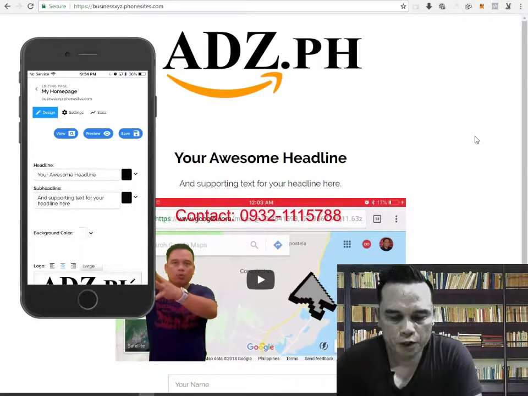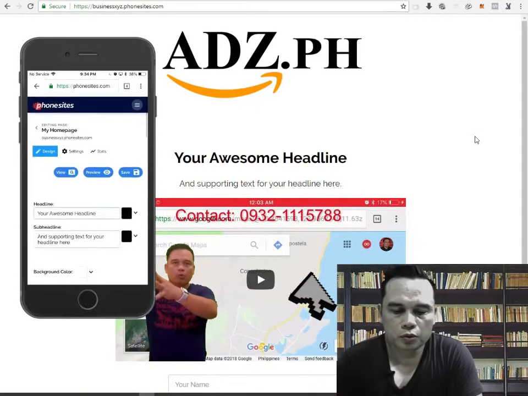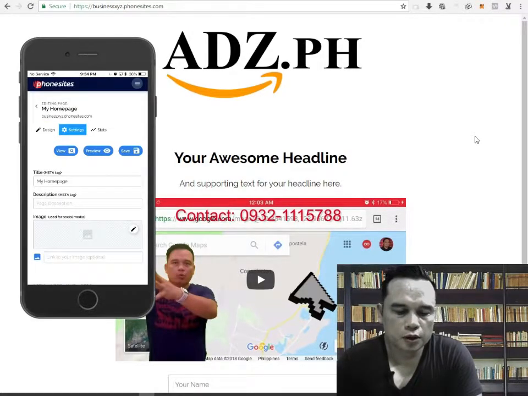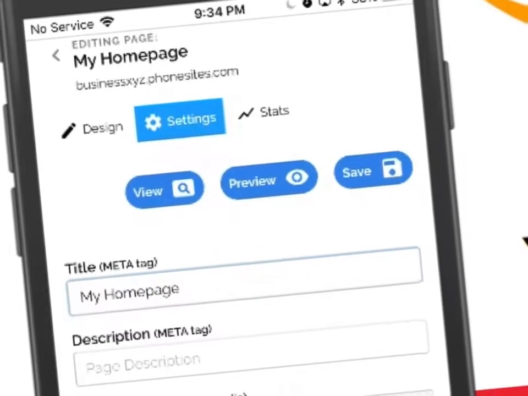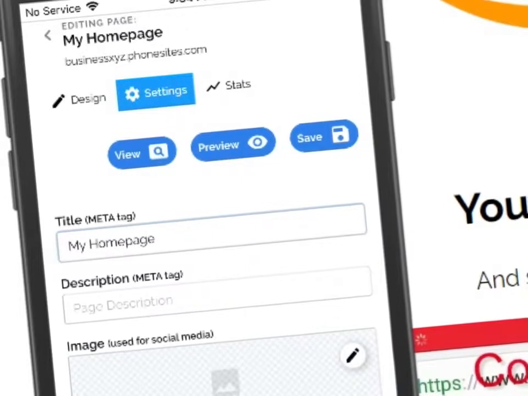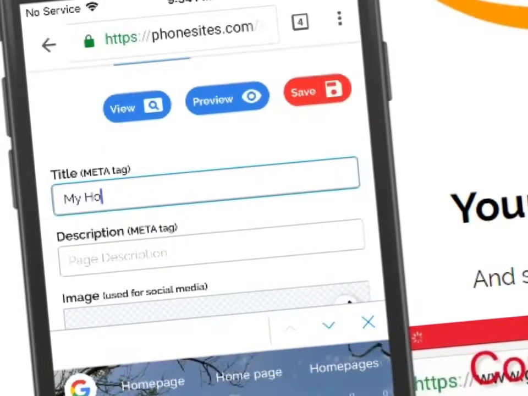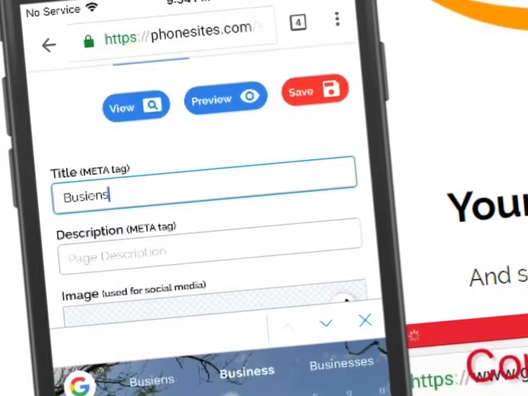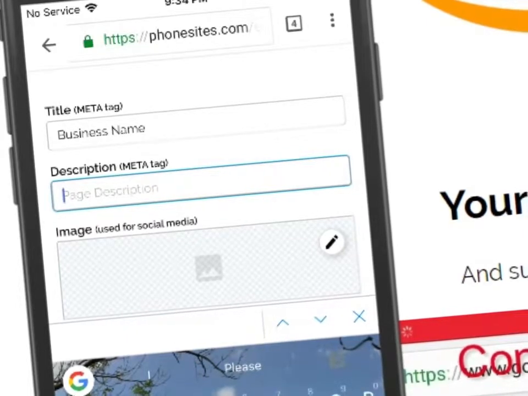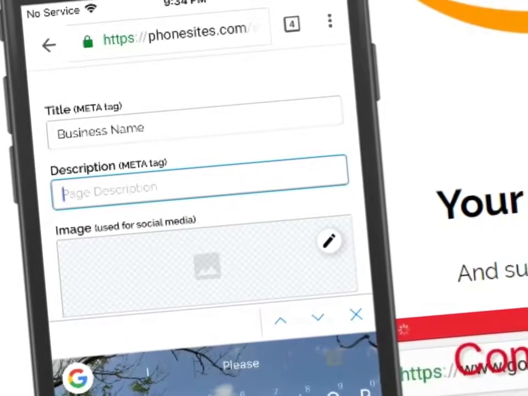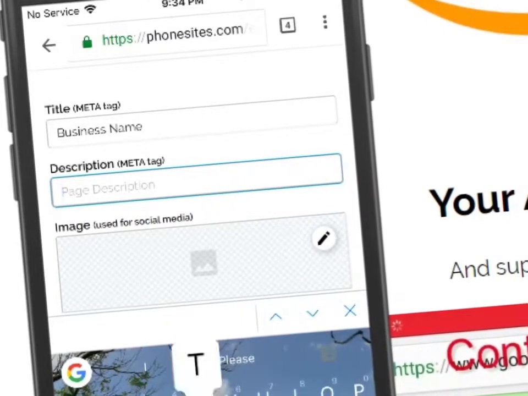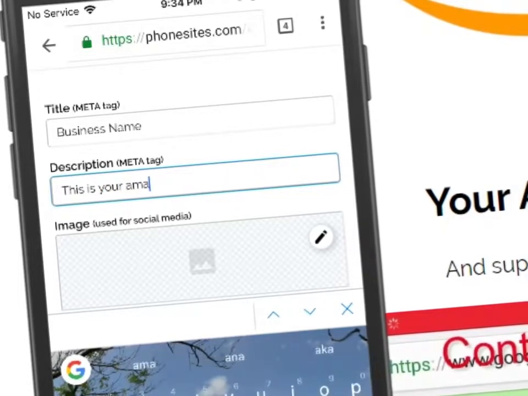Okay, so again, we're going to discuss the settings and stats. On settings, this is for your title meta tag. For example, when you share on Facebook, on a website, or on Twitter, this will show up. So you need to change this to your business name, and then you put a description so that Google will crawl and pick up the description of that particular page or your home page. So this is your amazing company description.